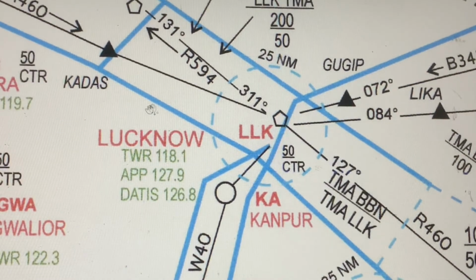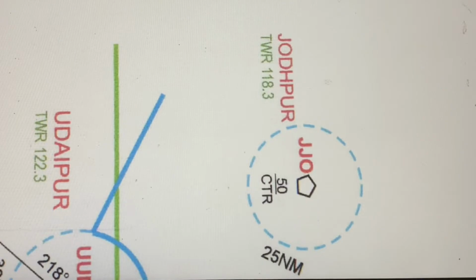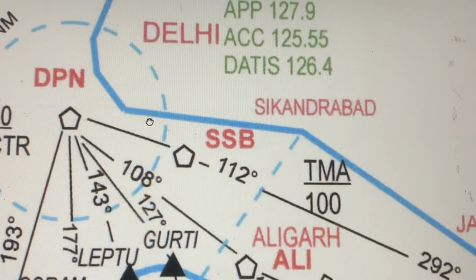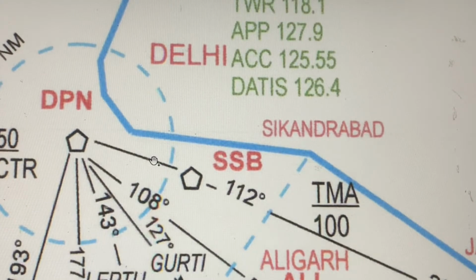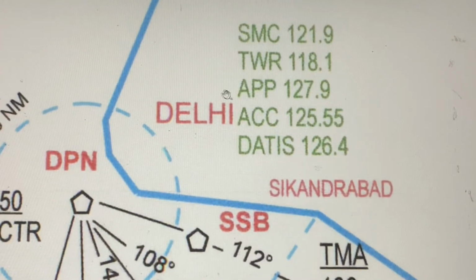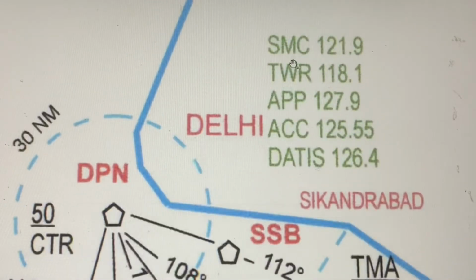So that's how, friends, you should be very particular about choosing whom to contact. I hope it's clear, friends. As of now you know how to find the correct chart, and also what all units can be there in a particular airport.